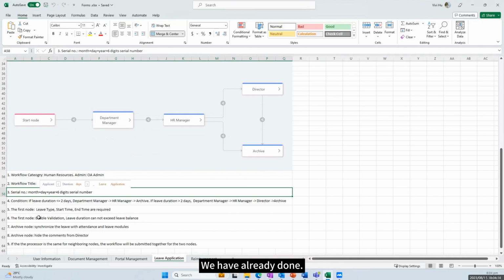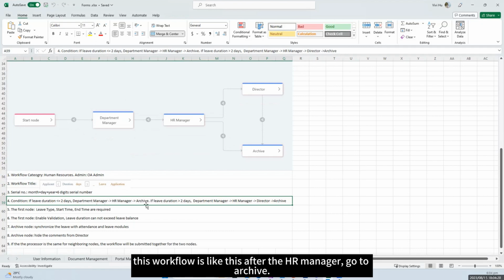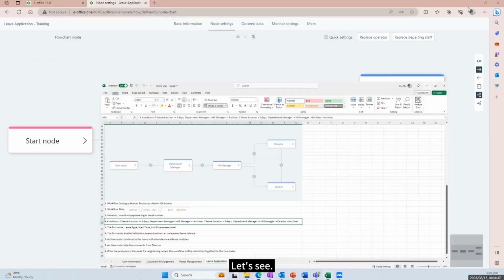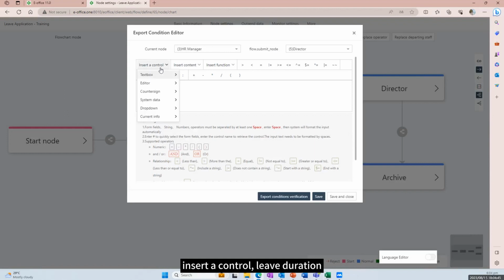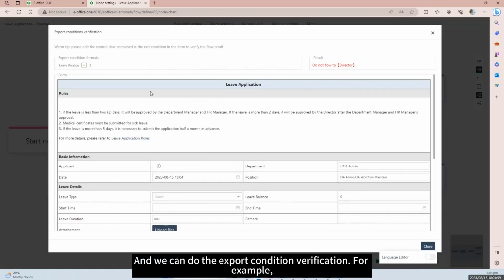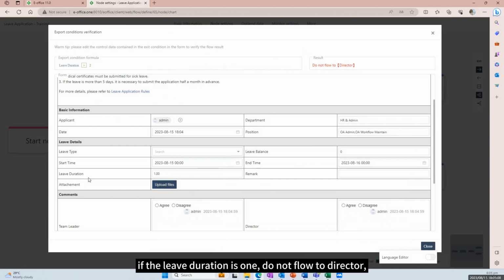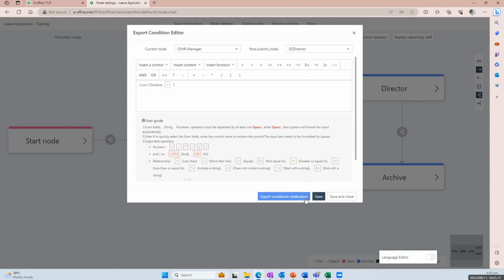The 1, 2, 3 we have already set. And for the condition 4, let's see. If leave duration is less than or equal to 2 days, this workflow is like this: after the HR manager it goes to archive. If the leave duration is more than 2 days, after the HR manager it goes to director and archive. Click right. And from the HR manager to the director, set the control leave duration more than 2. And we can do the condition verification. For example, if we select the leave duration as 1, it does not flow to director. This one flows straight to director. That's what we want. Let's save and close.